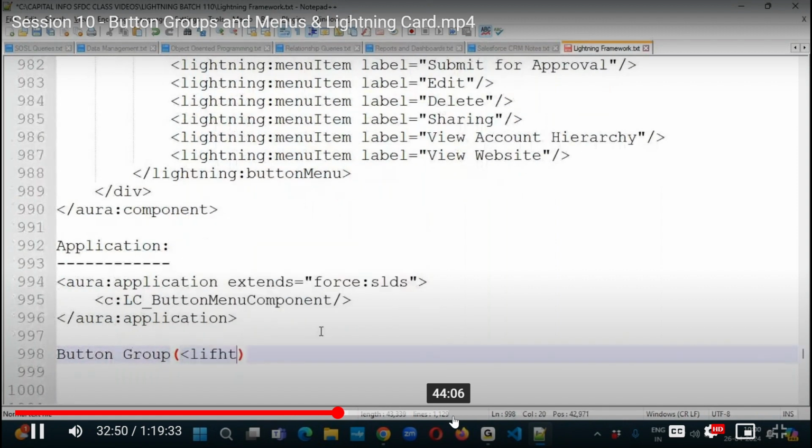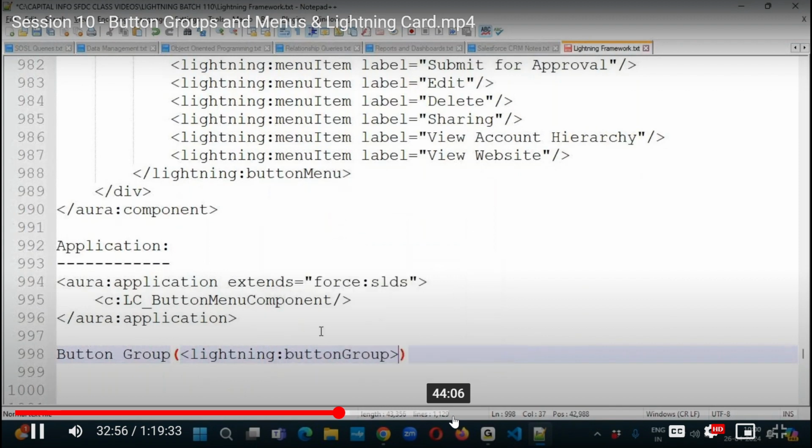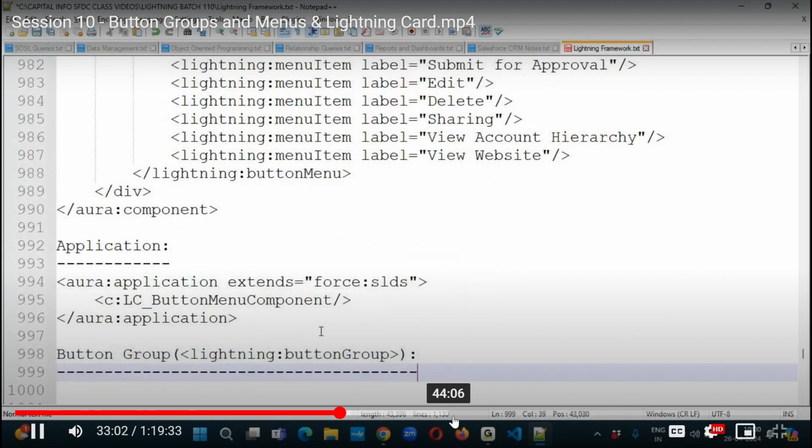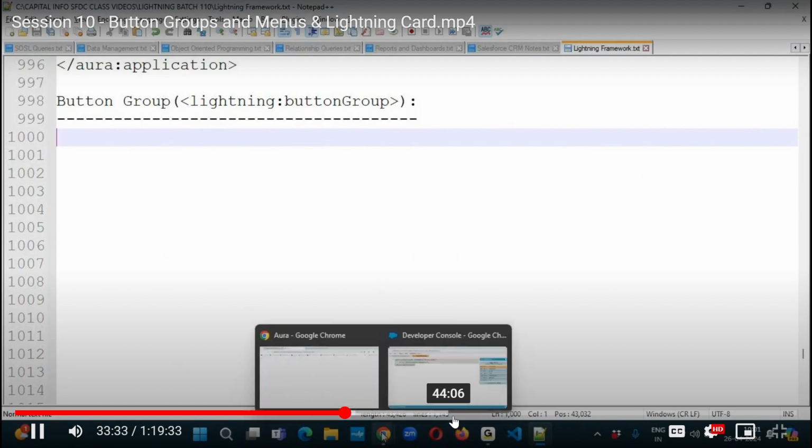Now, lightning button group. Right, because you're grouping the buttons. That's it, nothing else. Simple concept. Previously, we placed the buttons separately over there. The drop down is nothing but a button menu. Here we can show multiple buttons side by side by making them a group. That's it. Simple. Now, let me show you.